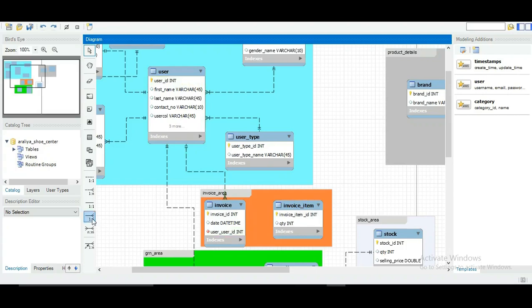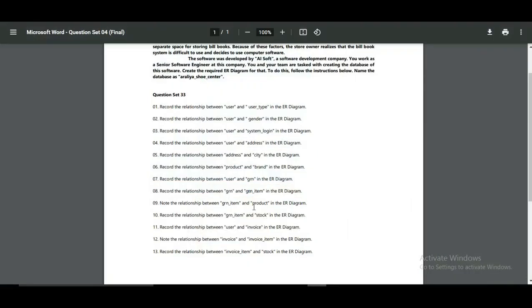So that means there can only be a one-to-many relationship between these two tables. So again, I'm going to first click on this button over here, and then since I want the many side to indicate towards the invoice item table, I'm going to click on the invoice item table first and then click on the invoice table. And now we can see that the relationship between the two tables has been created. So that will be the answer for the 12th question.